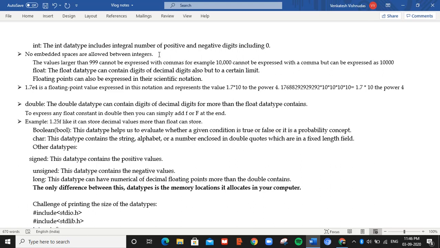The double data type can contain decimal digits for more than the float data type contains. For example, we have here 1.25f. This is a very huge value. Let me consider it to be 1.25555555066. So this can be simply expressed as 1.25 and f. Why am I using f here? Because it has a point in between. So we are going to keep the place of the point by using the symbol f.